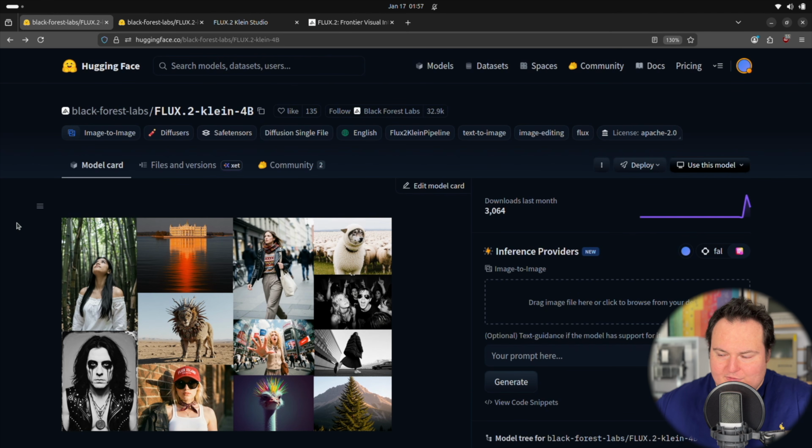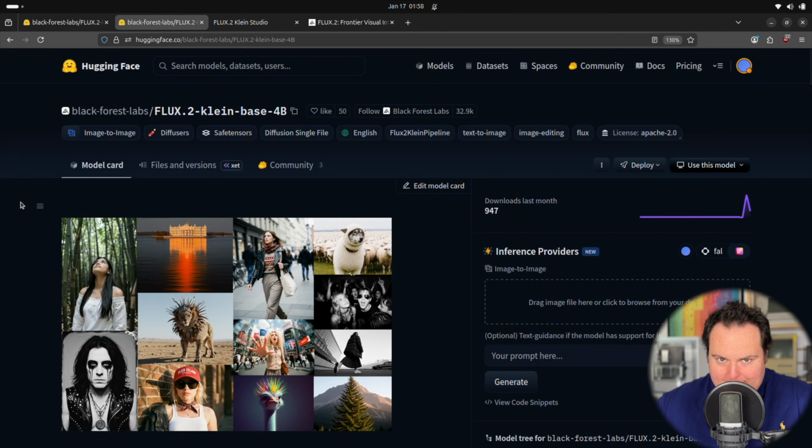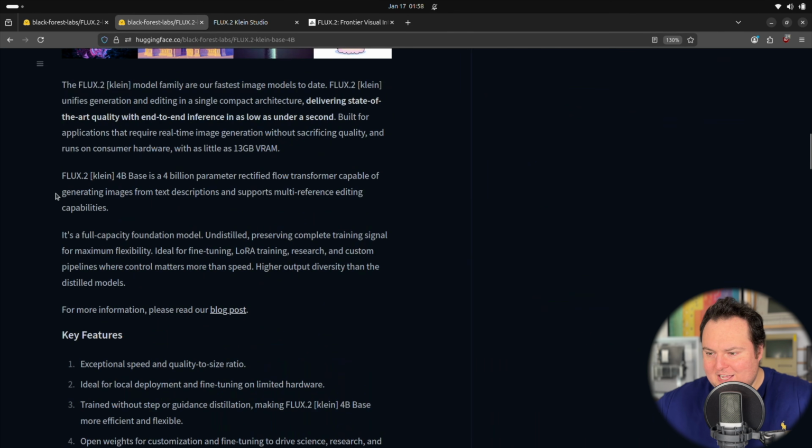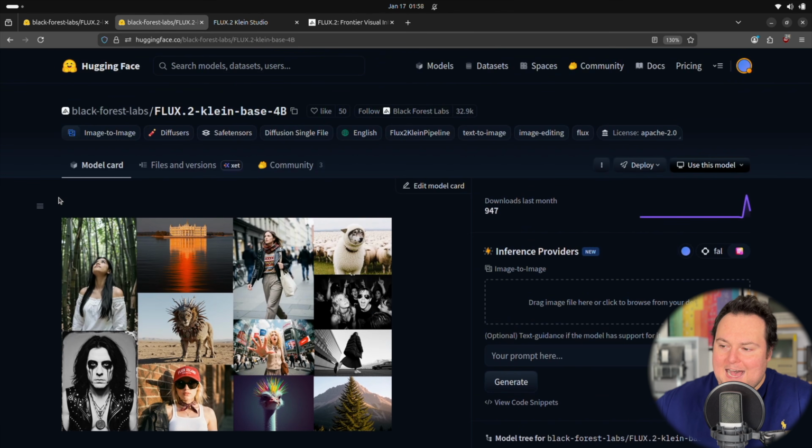Now, alongside the 4 billion parameter model, which we have open right here, as I mentioned, there was a 9 billion parameter model as well. However, both of those also had the base models released. The 4 billion parameter base model is also Apache 2.0, and the base model for the 9 billion parameter one is under the Flux non-commercial license or something like that. So we're basically just going to be focused on the 4 billion parameter model today. I'm not going to do anything with the base model, but chances are if you know specifically what this is, you understand, oh, that's cool that this is released.